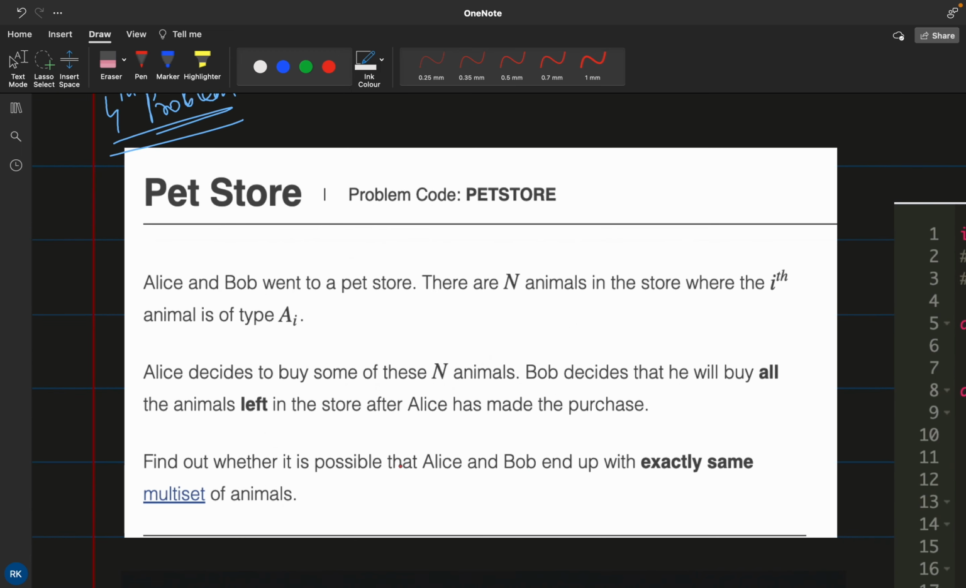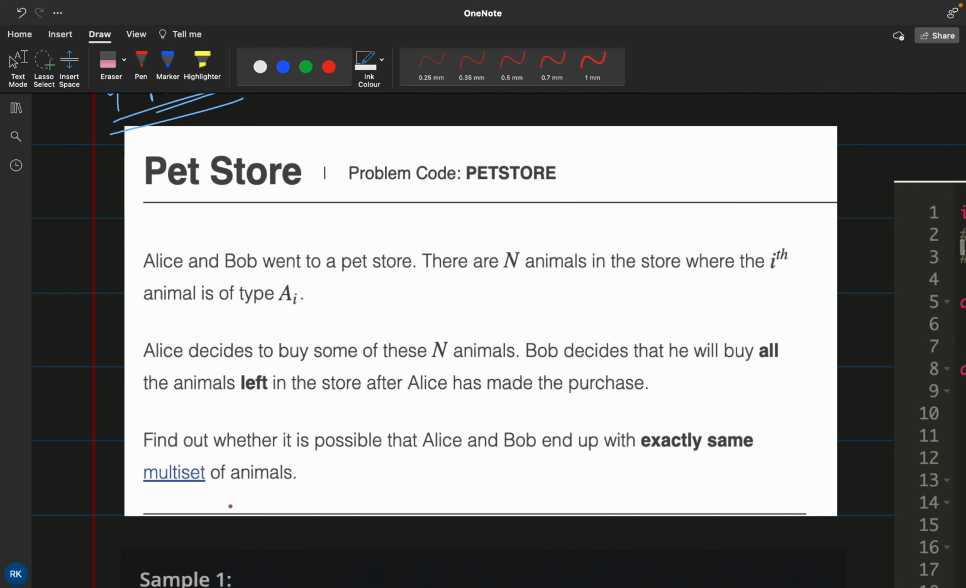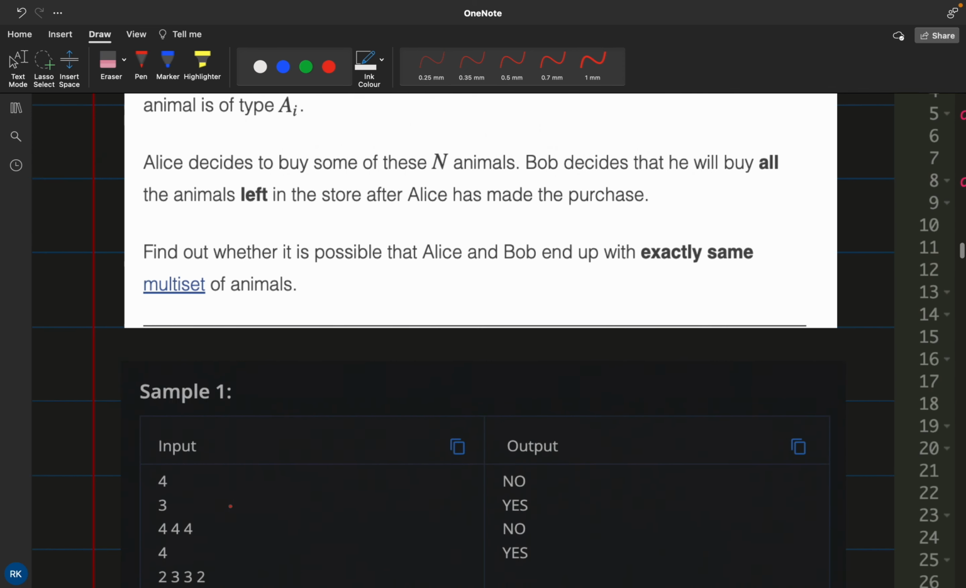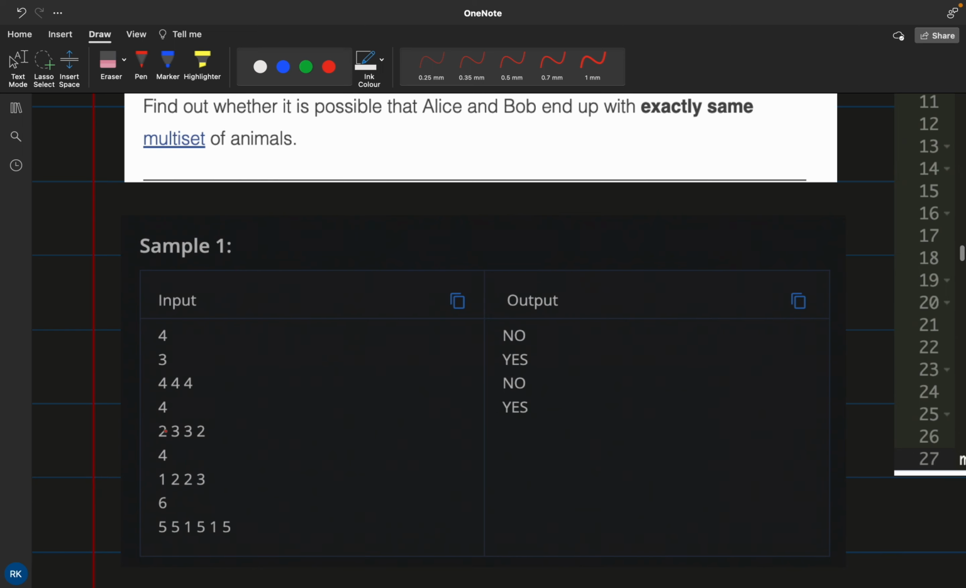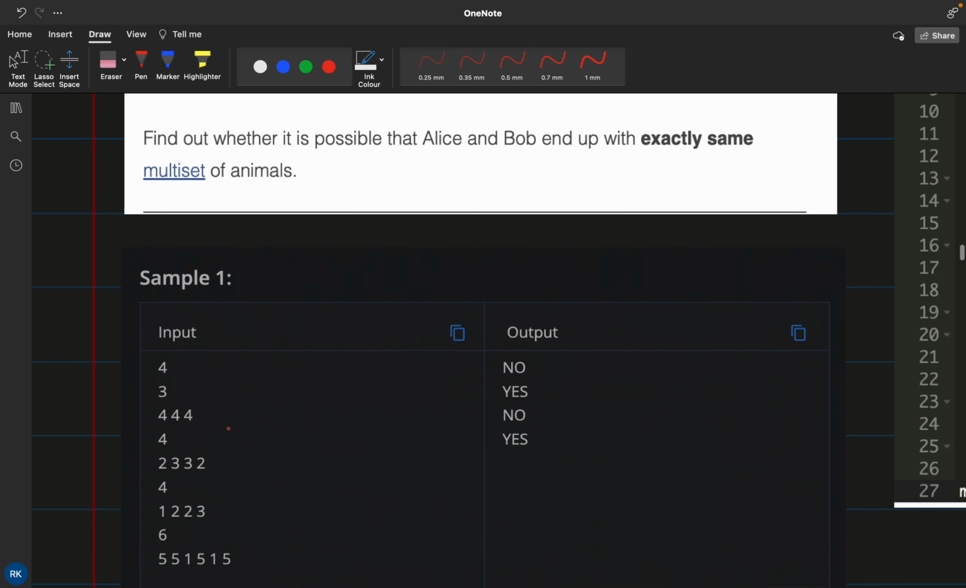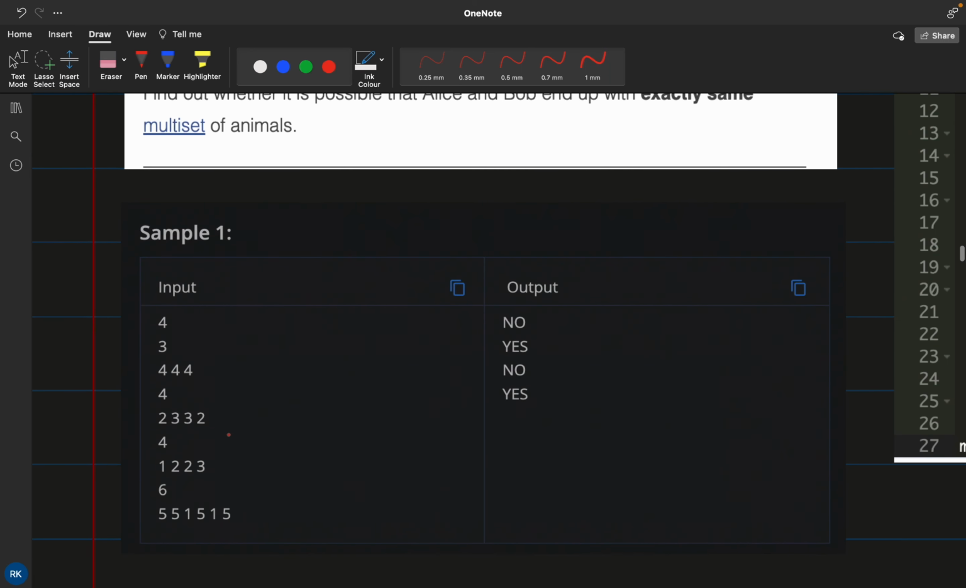So multi-set means that the order does not matter, but the elements can repeat. Let's see. If 4 4 4, since we can't divide 3 by 2, one will get 4, another will get 4 4. So basically we can't have equal numbers, so we will print a no here. 2 3 3 2. Okay, let Alice take 2 3, let Bob take 3 2. So it is a yes. And 4, we can't divide this 1 for both of them, right? So it is a no.